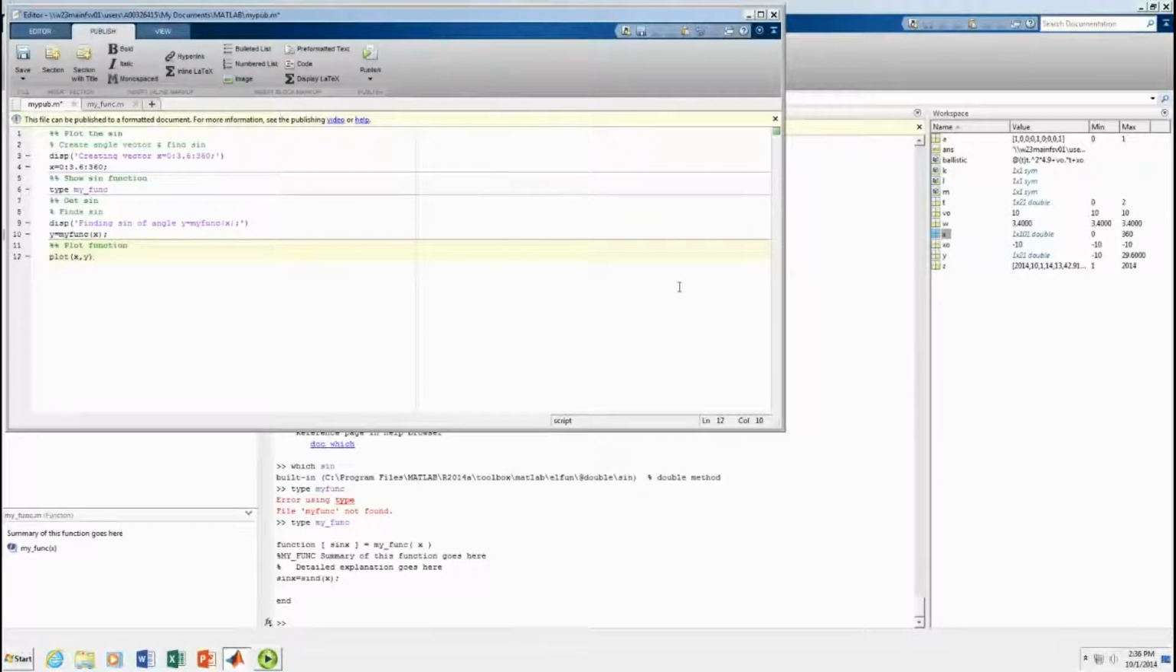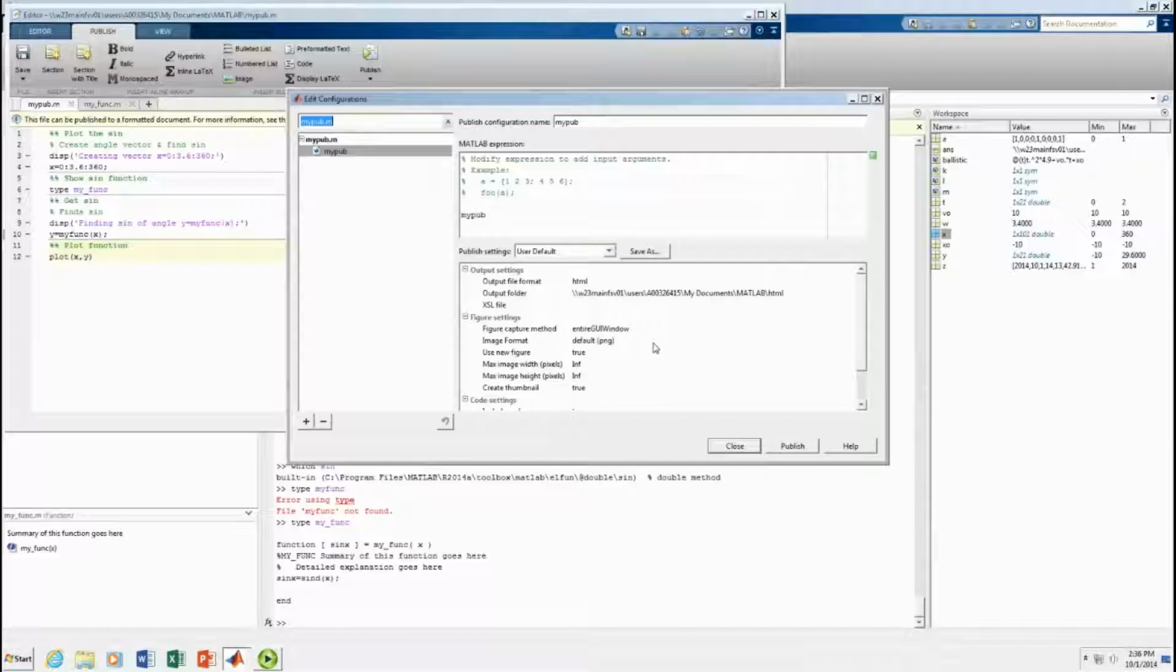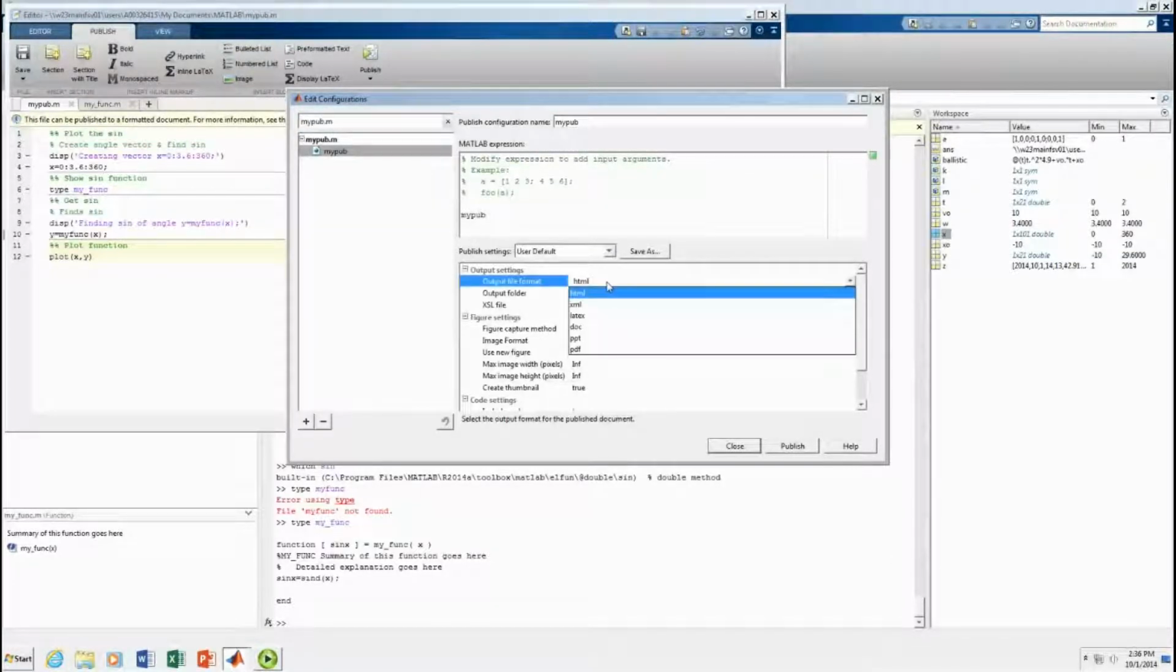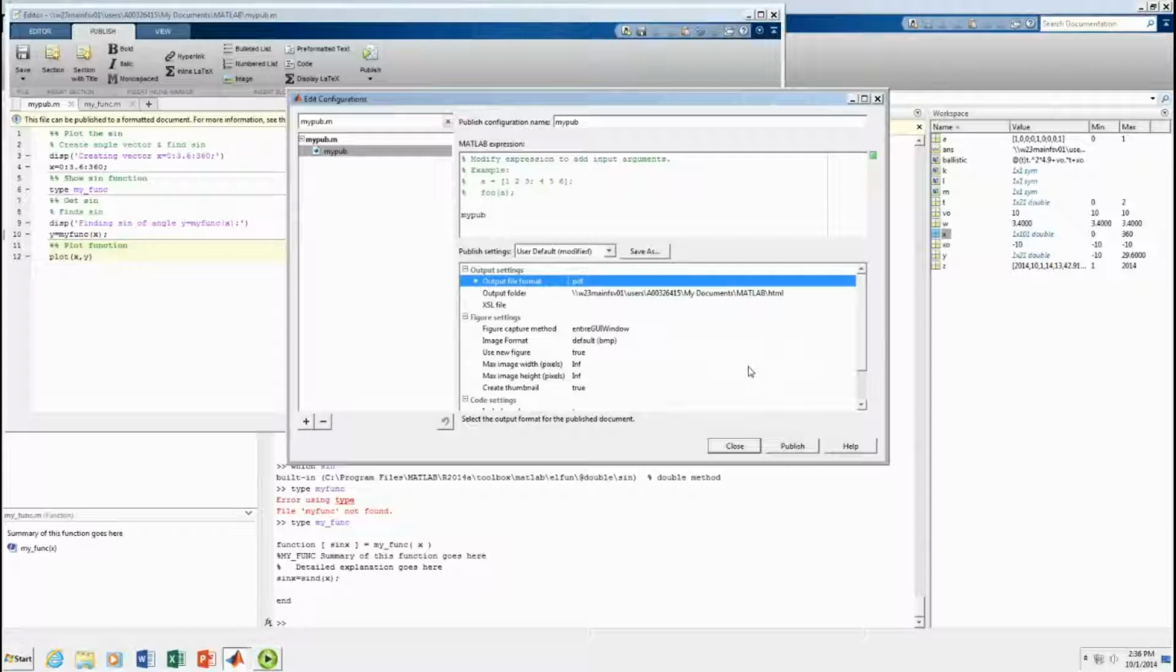let's see. Publish. There's publish. Let's edit publishing options. We want to be sure we can output format. The default is HTML. Let's make it PDF. You can take PDF to any printer in the world and print it out, and so you ought to be fine there. And publish away.